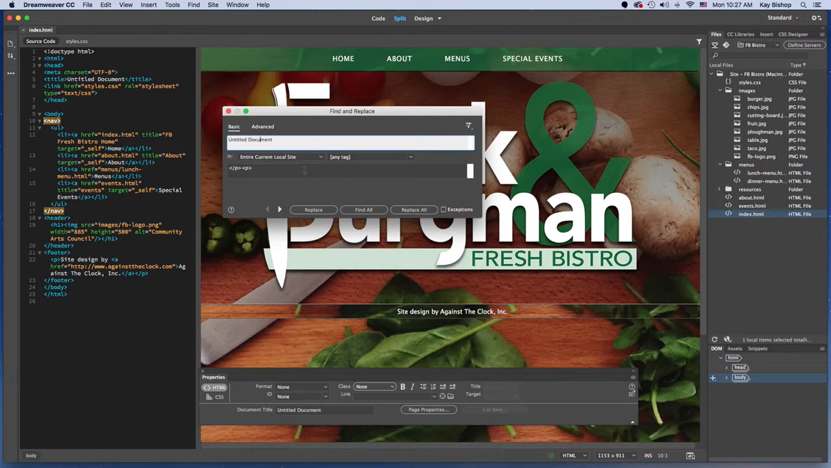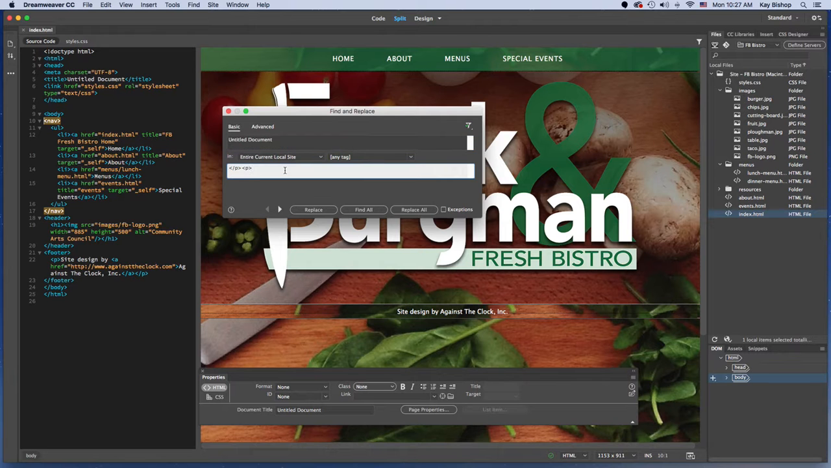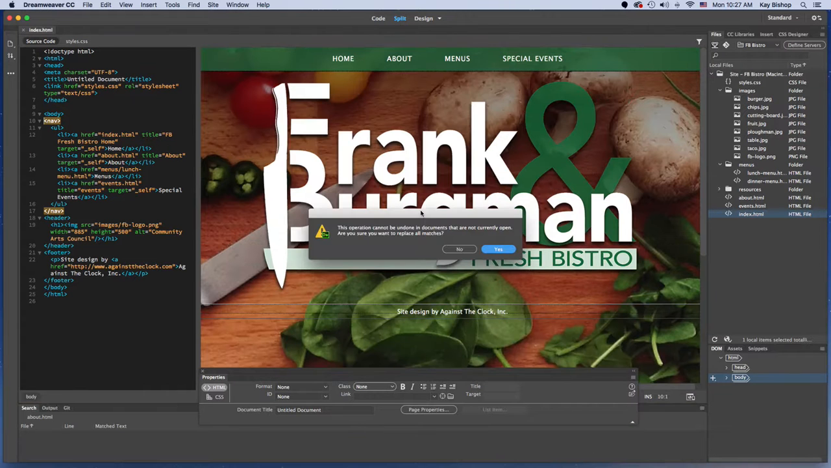And then in the Replace field, I want to type in Frank and Bergman, Fresh Bistro, and then you can find that pipe character usually above the backslash. Lancaster, put a space there, California, and click Replace All.